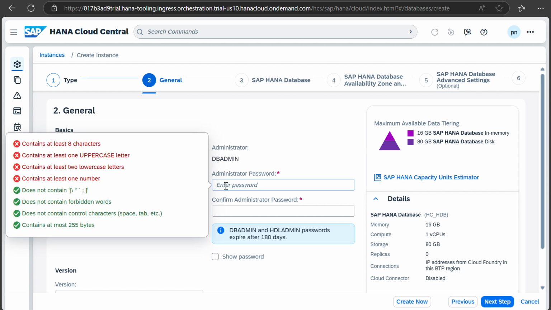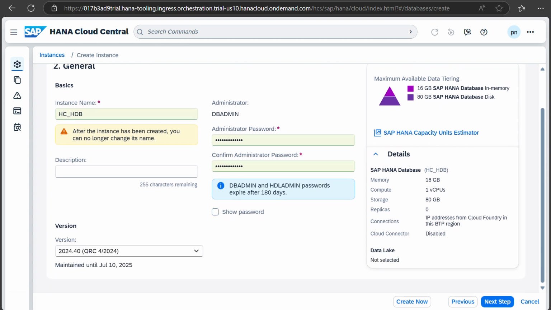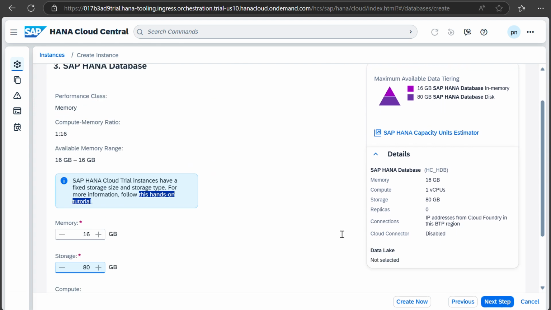And the administrator password. This password you have to maintain throughout your HANA database. My suggestion is please maintain all passwords the same. Then it will be easy for you to maintain the data. So I maintain the password. Next step.